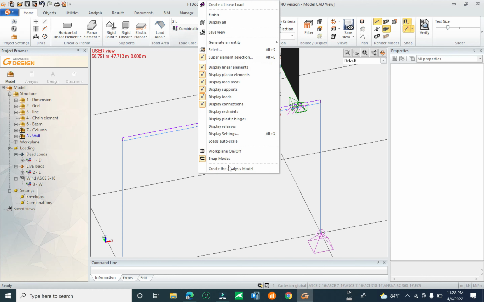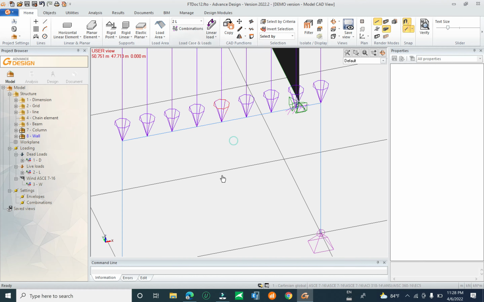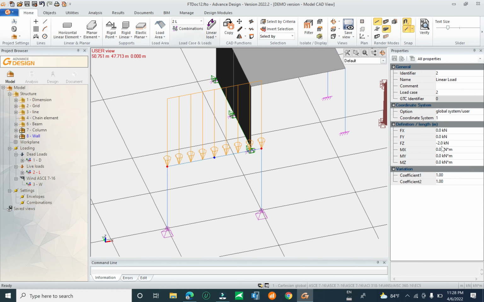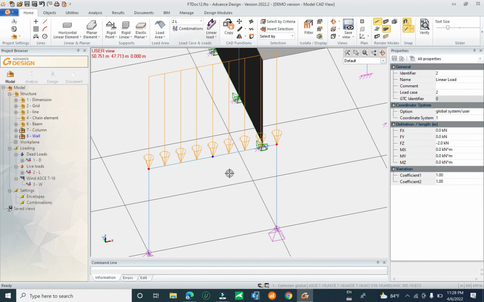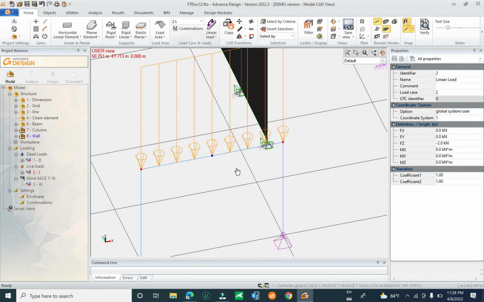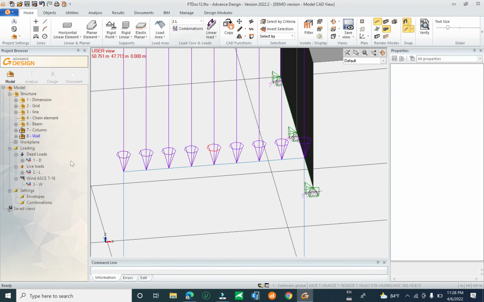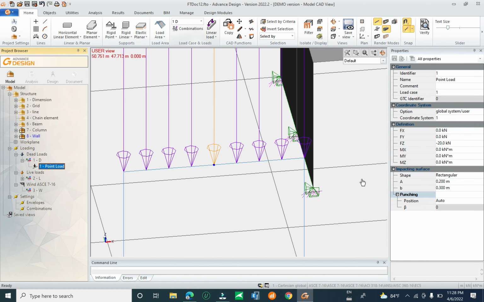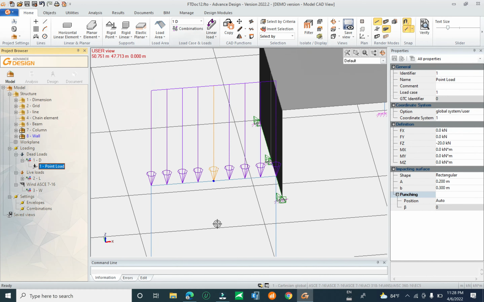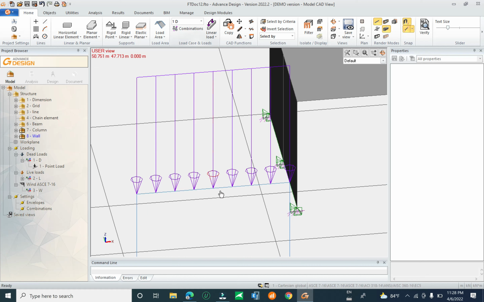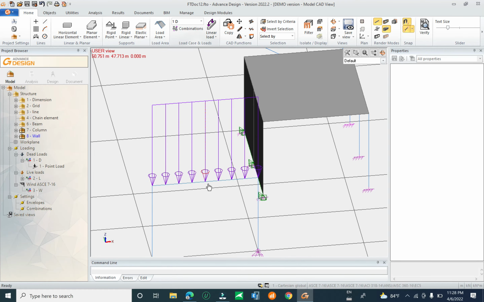In this case, I have to click on the auto load scale. You see here, this load has the higher magnitude, so the line load will be displayed higher than the point load. Okay, now we have to click on the point load. You see here, 20. You see here, the auto load display fits with your model.